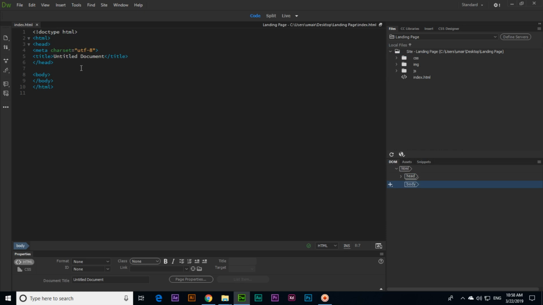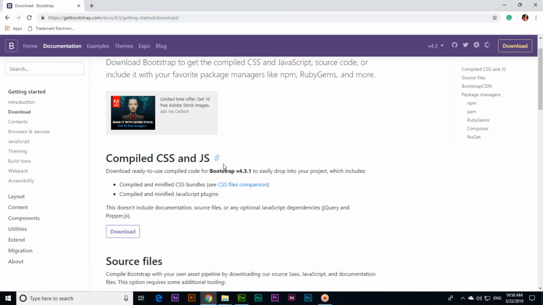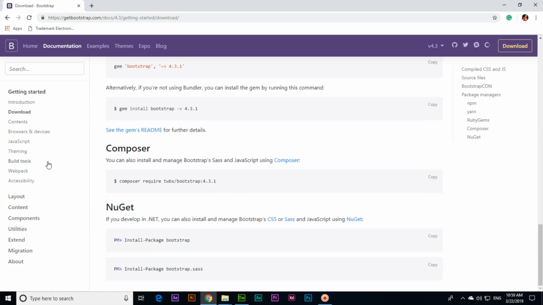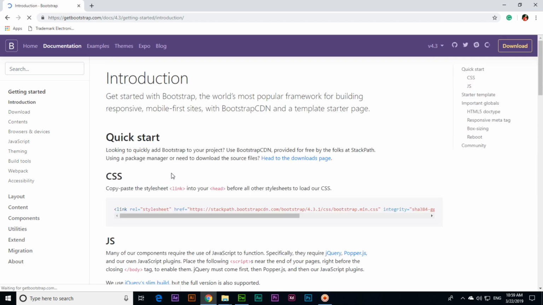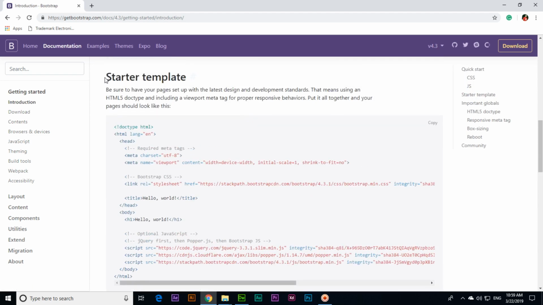Now we will have to make the Bootstrap environment in this file. First of all, we will change the title to landing page. Okay, this is the title we have created. Now let me show you something in Bootstrap. Get bootstrap.com. If you open it, this is the starter template. Our template should look like this.